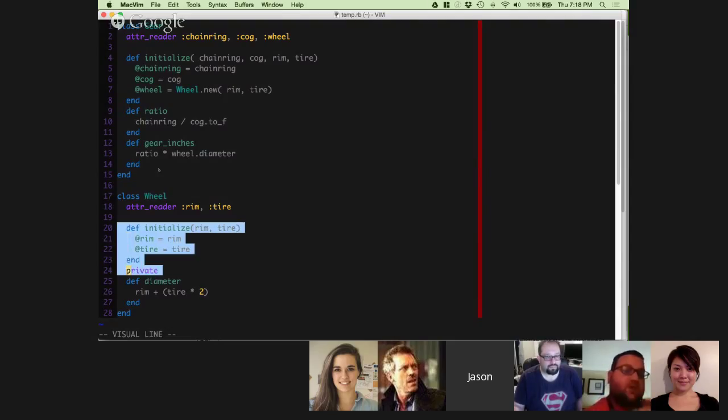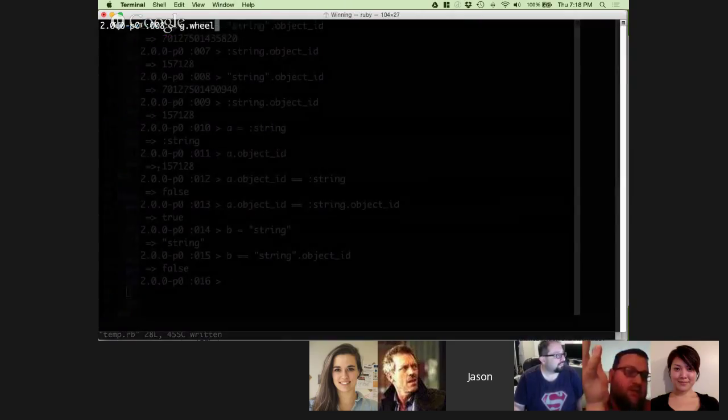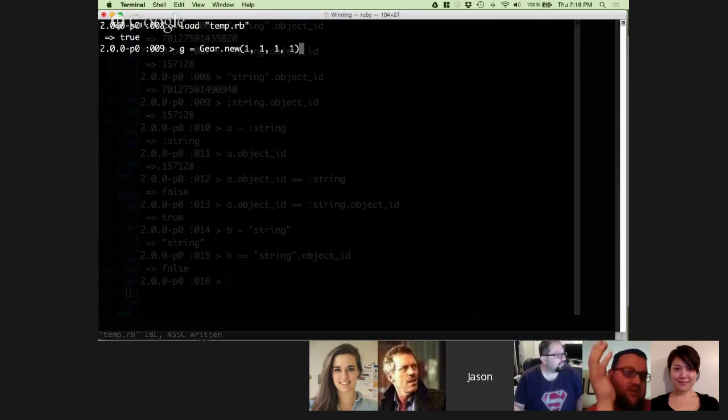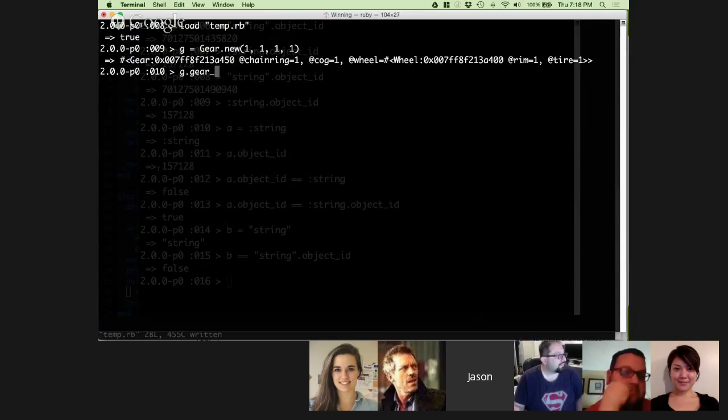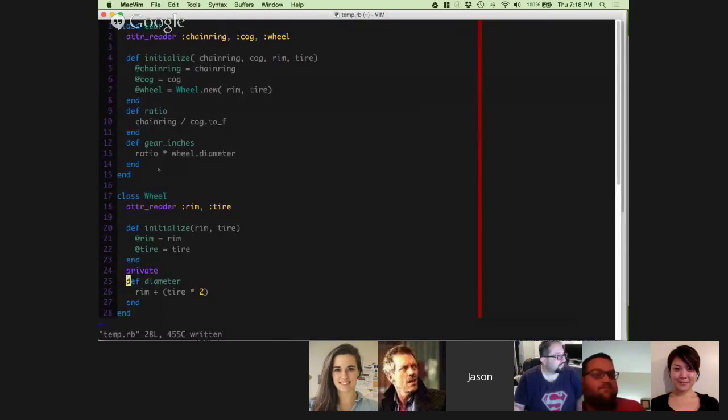wheel. So for example, now if you left that in there and then tried to run gear inches, or try g.gear_inches, it should blow up. Yeah. Diameter's not. Okay. Because it calls it.